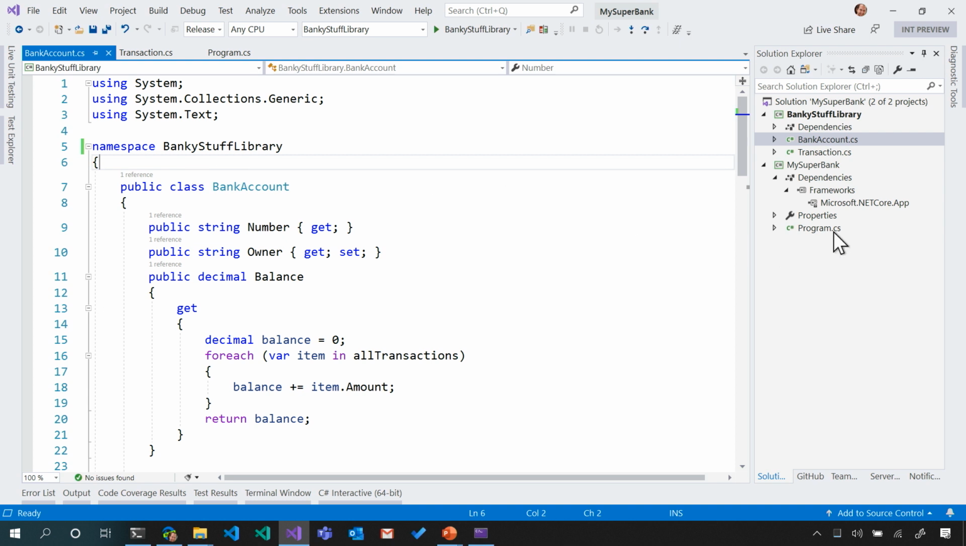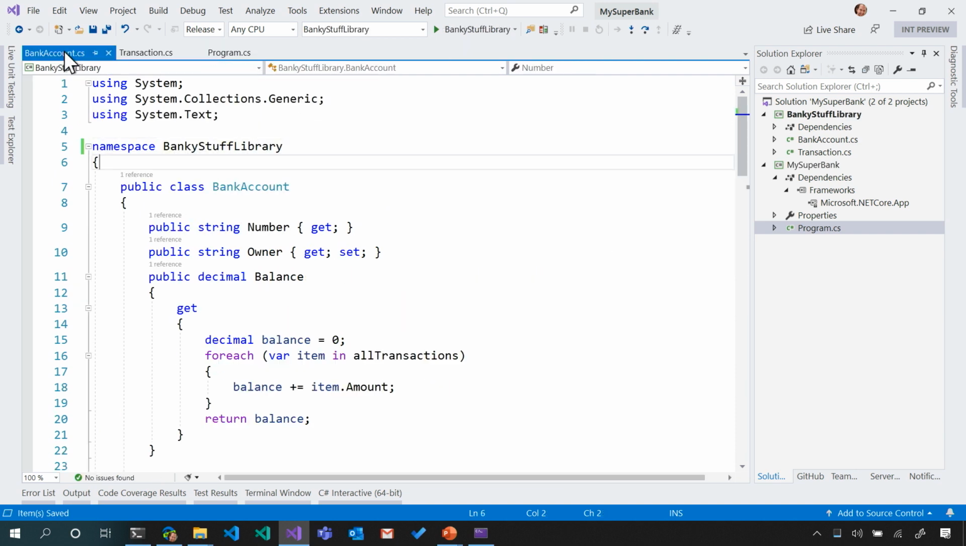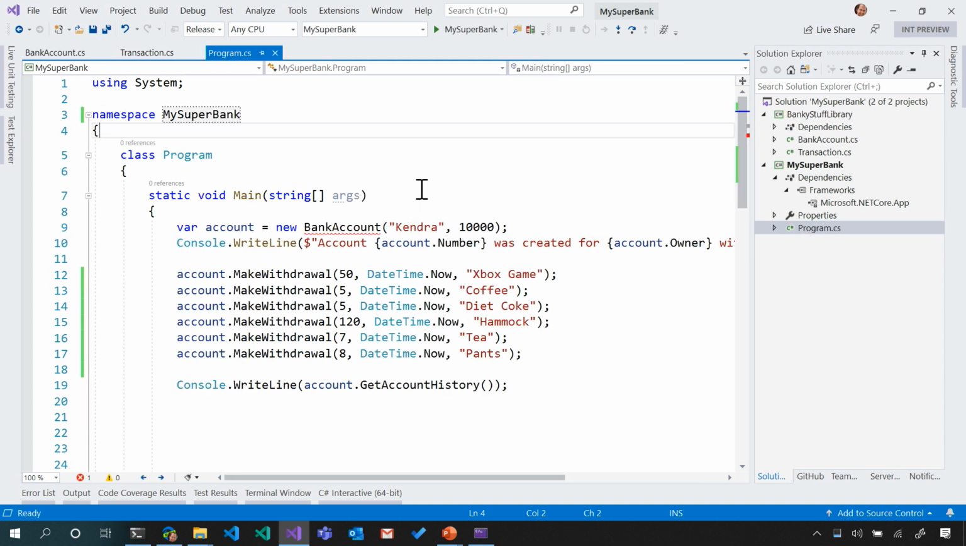That's really cool. Now let's make sure I didn't mess anything up over here, and I did. Definitely. Because the entire namespace changed, so that's important. Now instead of right-clicking and saying rename, I'm just going to type. That way Visual Studio doesn't know what I'm doing. So my SuperBank is our executable, our program. Banky Stuff Library is our new library that's over here. Okay? What's with the squiggles?